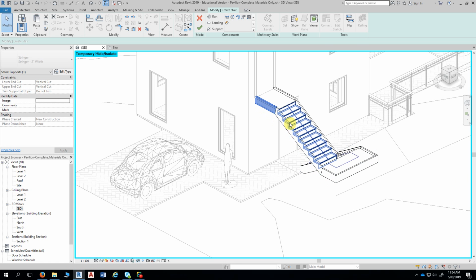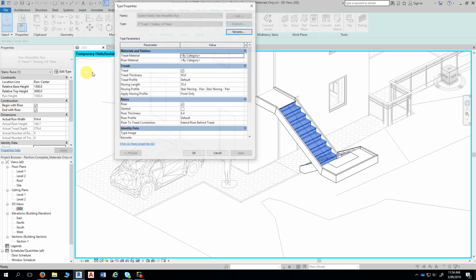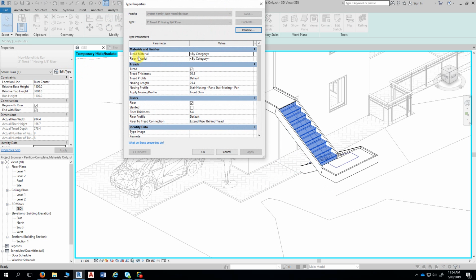Now you then move on to the run itself, and then open up its type properties, and here you can assign a material to the tread and one to the riser, so you can actually have different materials for both parts of that run.